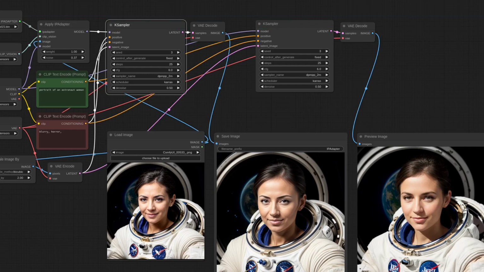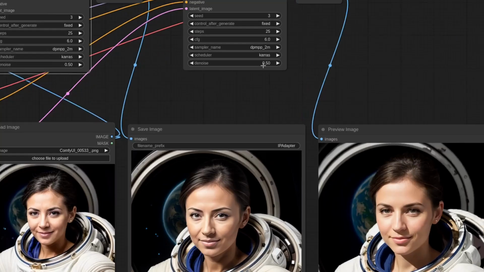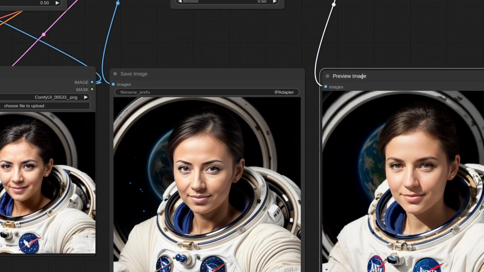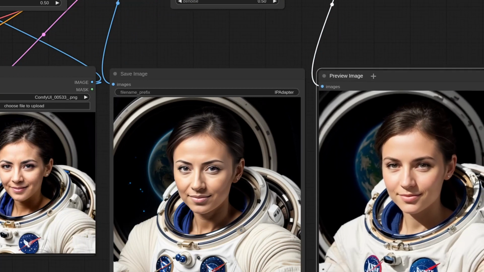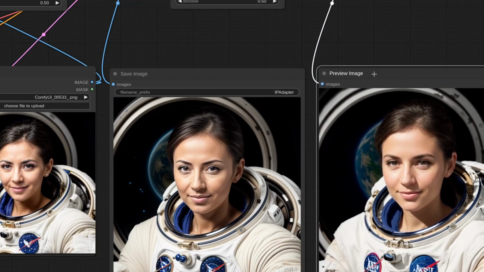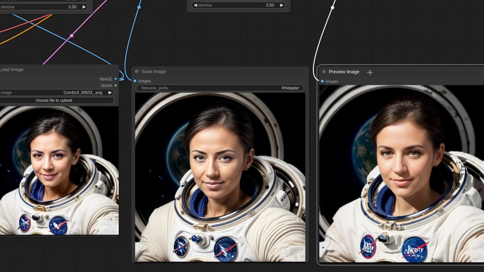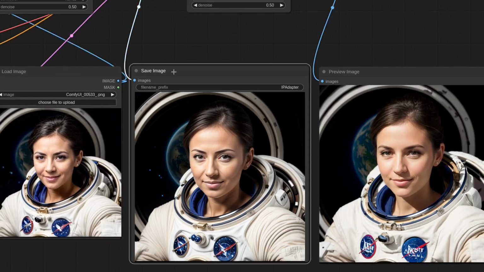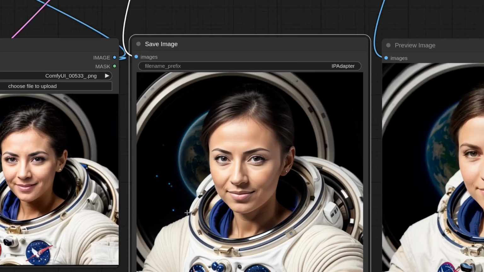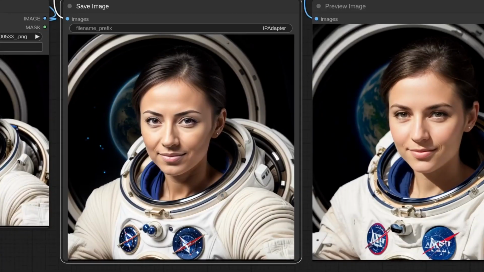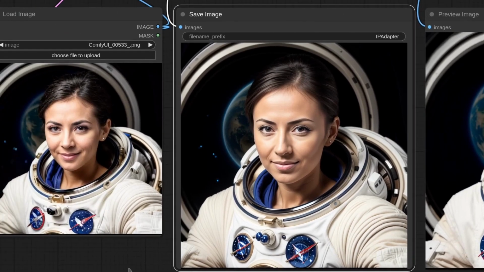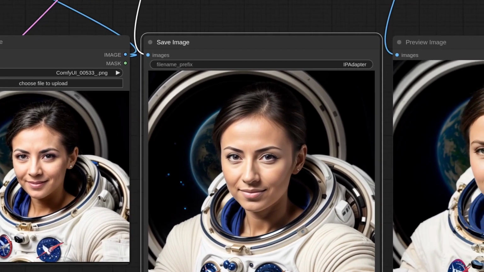As you can see, the woman upscaled without IPAdapter is basically another person compared to the reference image, while the girl upscaled with IPAdapter keeps most of the original features. Also, if you look at the patches on the spacesuit, on this image it is basically completely made up, while with the IPAdapter it kept something of the original.